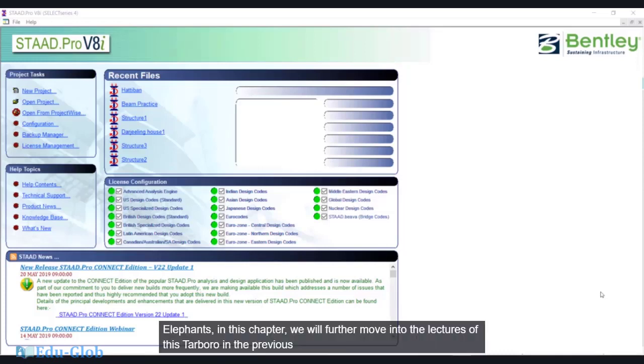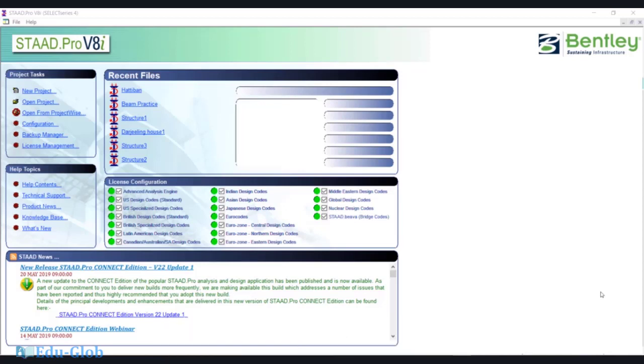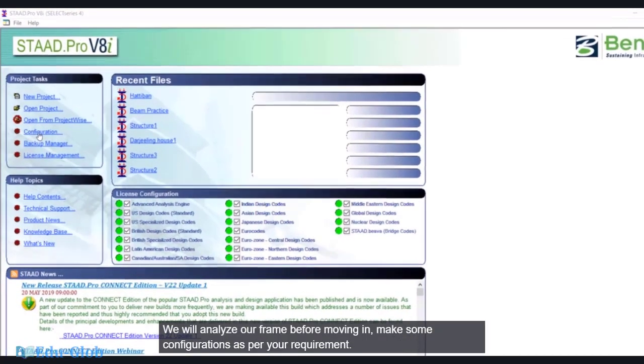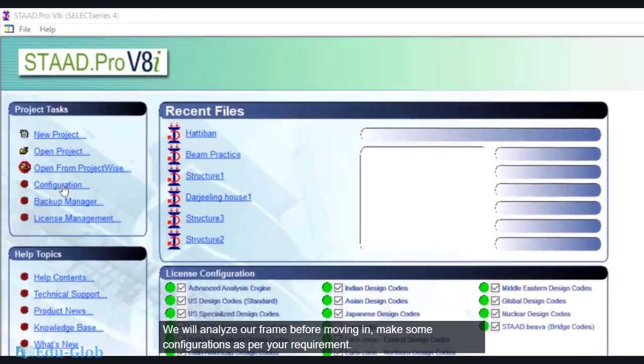Hello friends, in this chapter we will further move into the lectures of the StartPro. In the previous chapter we analyzed a beam. In this chapter we will analyze a frame. Before moving in, make some configurations as per your requirement.